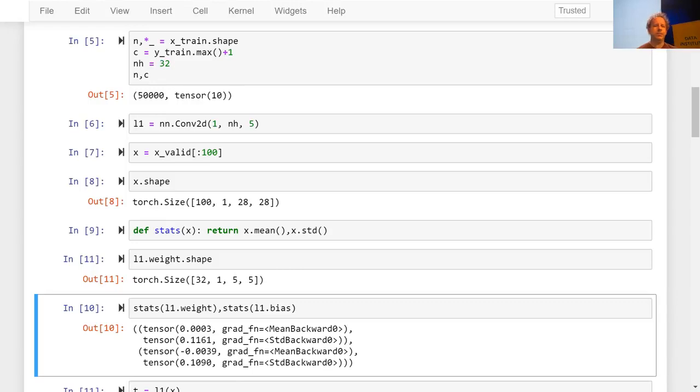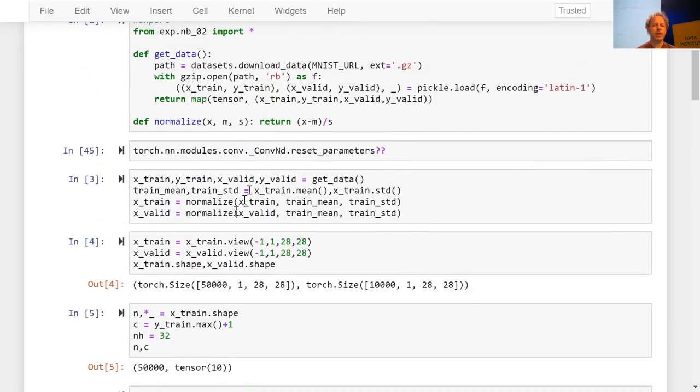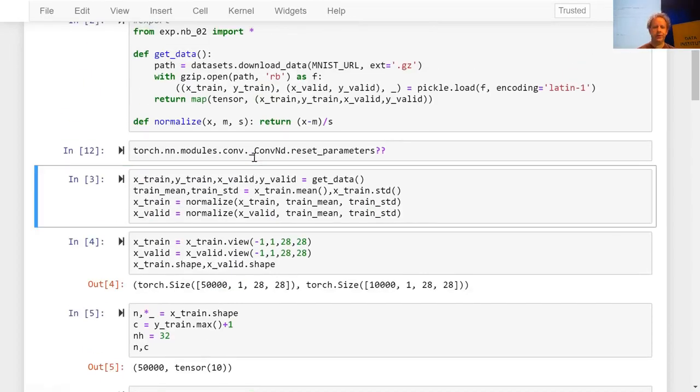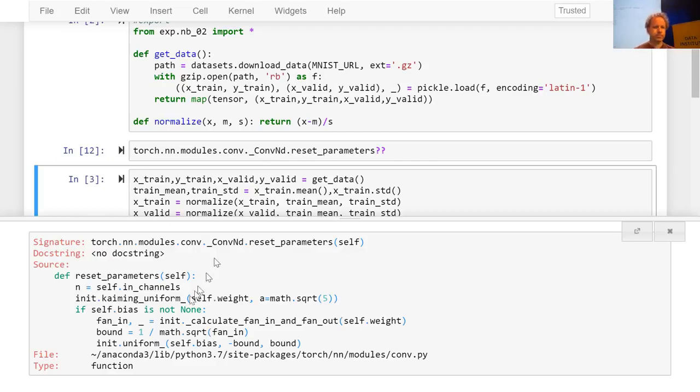So the mean and standard deviation of the weights are 0 and 0.11, and this is because we know that behind the scenes it's called this function to initialize. So the bias is initialized with a uniform random number between negative of this and positive of this, and then the weights are initialized with kaiming being uniform with this odd math.square-root-5 thing.